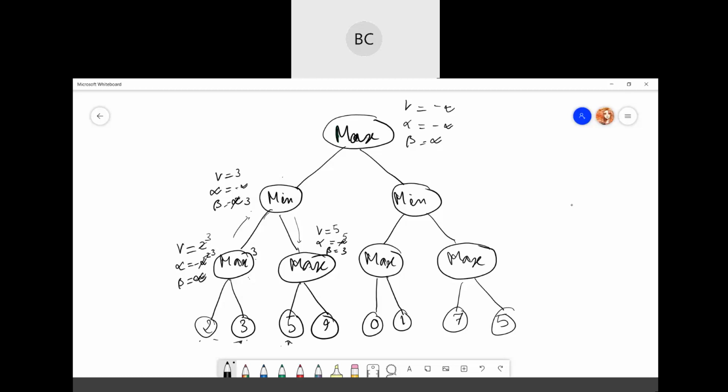Now you can see at this point your alpha value is equal to 5 and beta value is equal to 3. So now it is satisfying the condition that alpha is greater than or equal to beta, correct? So I will simply prune this part. I'm not going to go to this part and check what type of values are there.